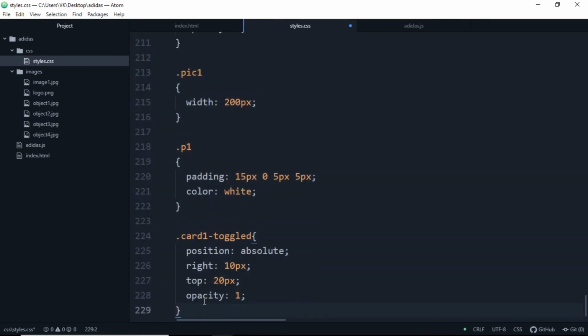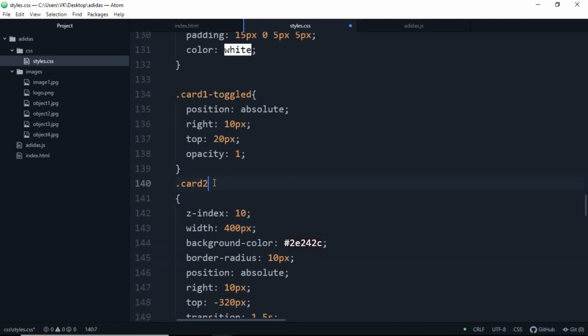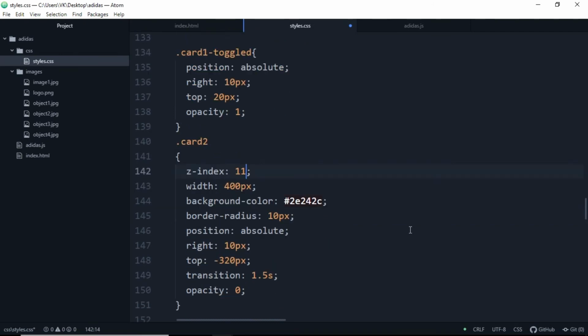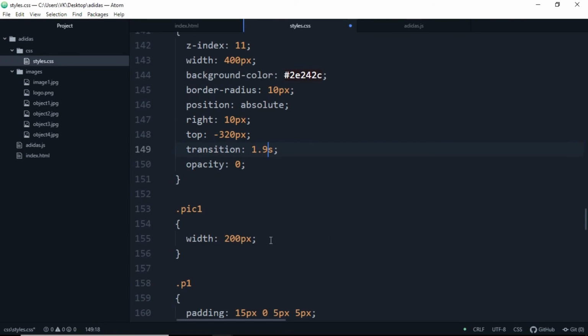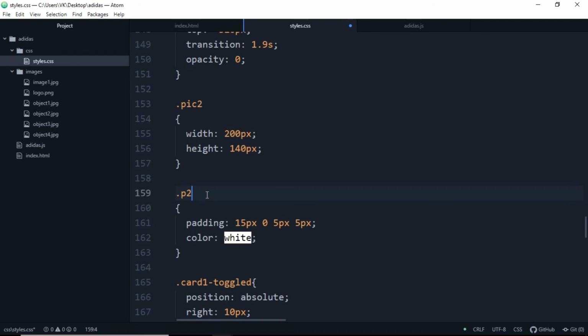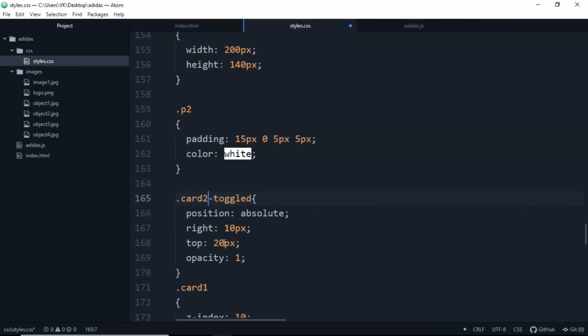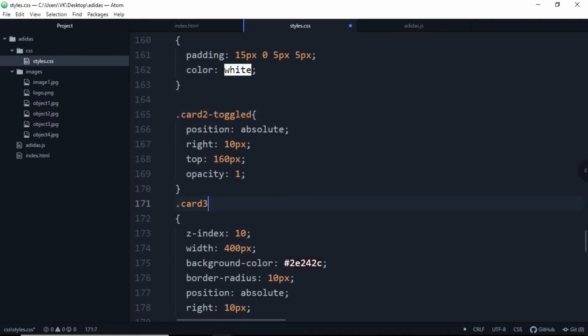And now let's paste it 3 times by copying all the properties of the card. Make it card2. Z-index will be 11. It will gradually increase the z-index by 1 in each card. We'll increase the transition, that is 1.9. And pic1 will add some pic1 property to it, that is 140 pixels. I'm gonna make it pic2 and P2. Card2 is toggled. From top it should be 160 pixels because we're adding animation to it.